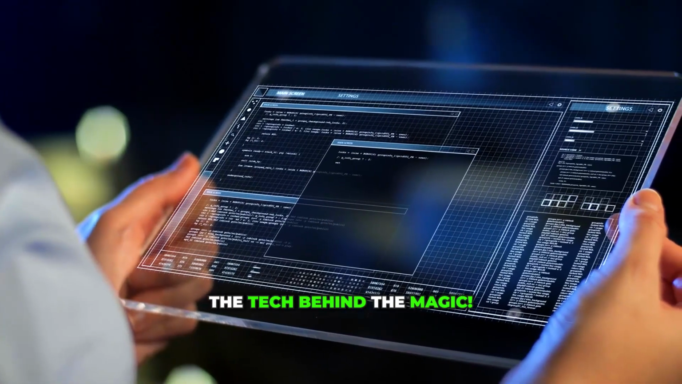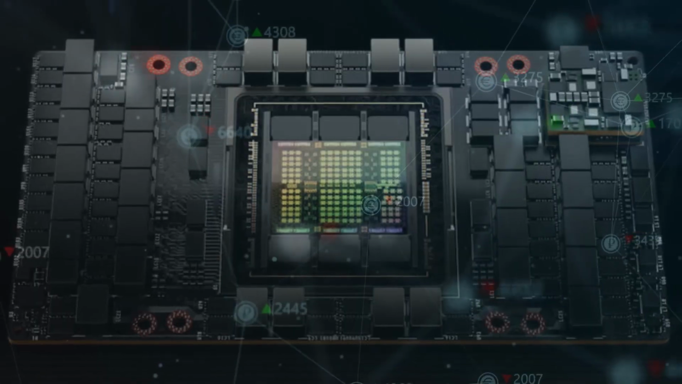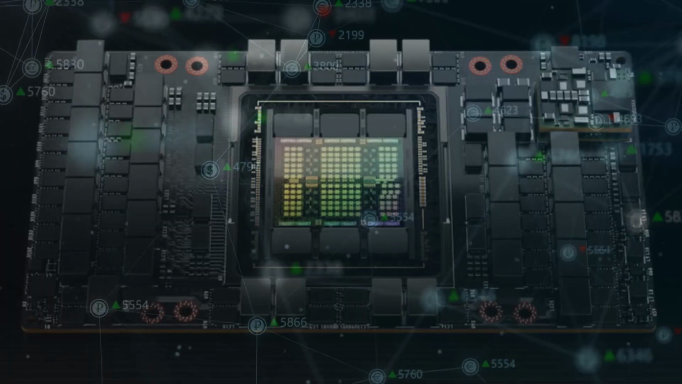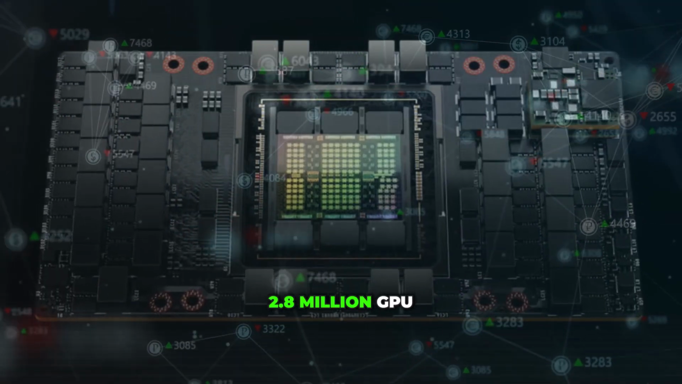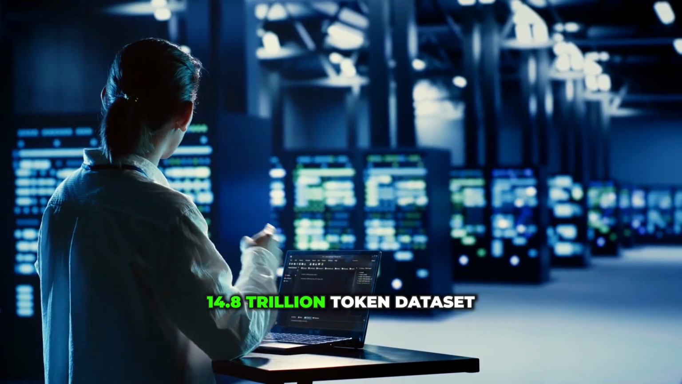The tech behind the magic. Let's zoom out for a second. DeepSeek V3 didn't come out of nowhere. Back in December, the original V3 launched after chewing through 2.8 million GPU hours and a mind-boggling 14.8 trillion token dataset. But the real trick?